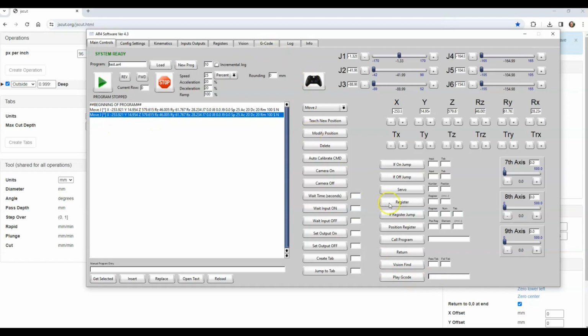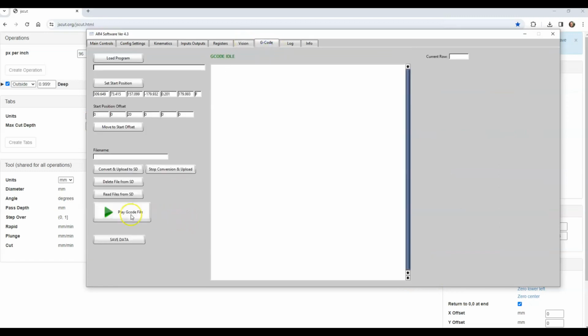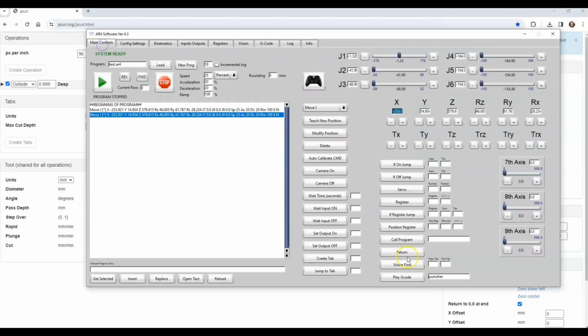The other thing, if you want, you can just go to the G-code tab and click read files from SD and then click on a program. If I wanted to run this punisher.txt, I could click on that and I come back here and it populates that window for me and I can click that button and it puts in a line of code to run that program.